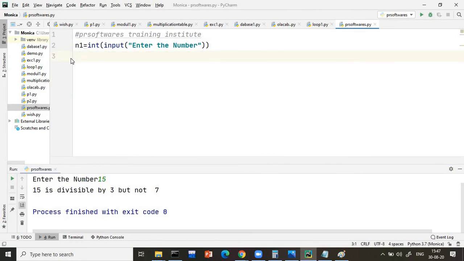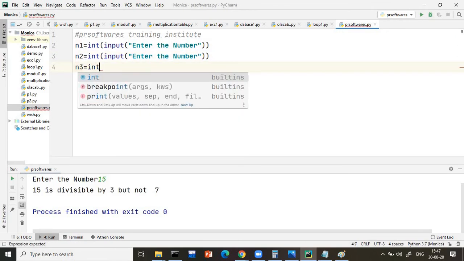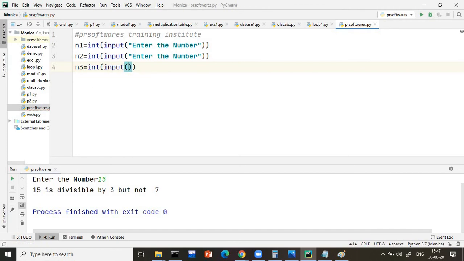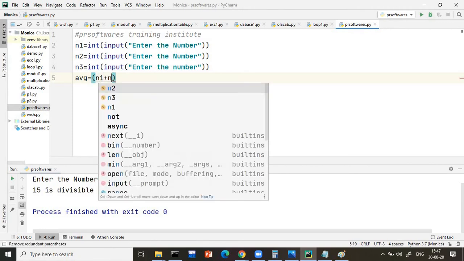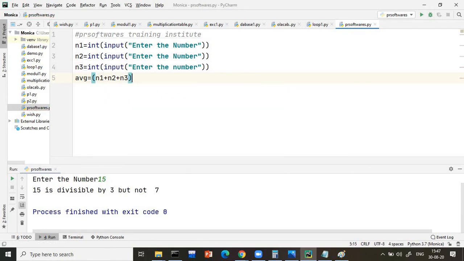I will just read the 3 numbers: this is n1, this is n2, and third n3. Integer, input, enter the number. So we are reading a total of 3 numbers. I will write here average equals, in brackets, n1 plus n2 plus n3. And as you know, when we want the floating values, we will take the single slash. So I will write divided by 3. I will check if avg is greater than 90.